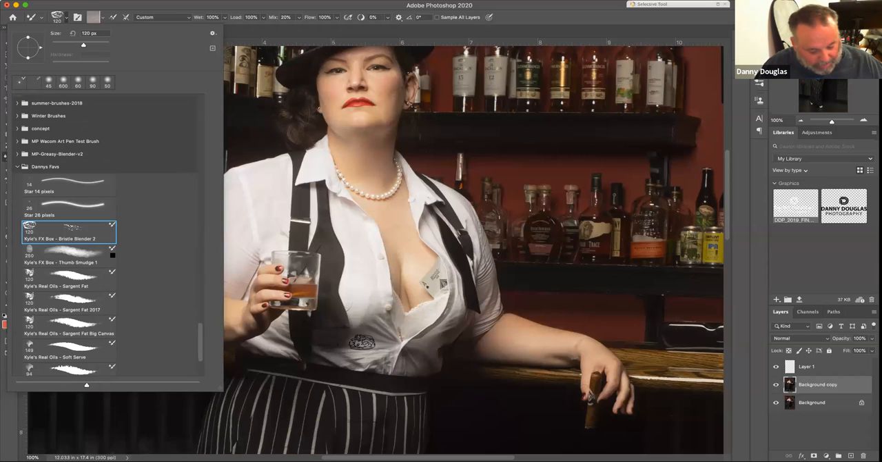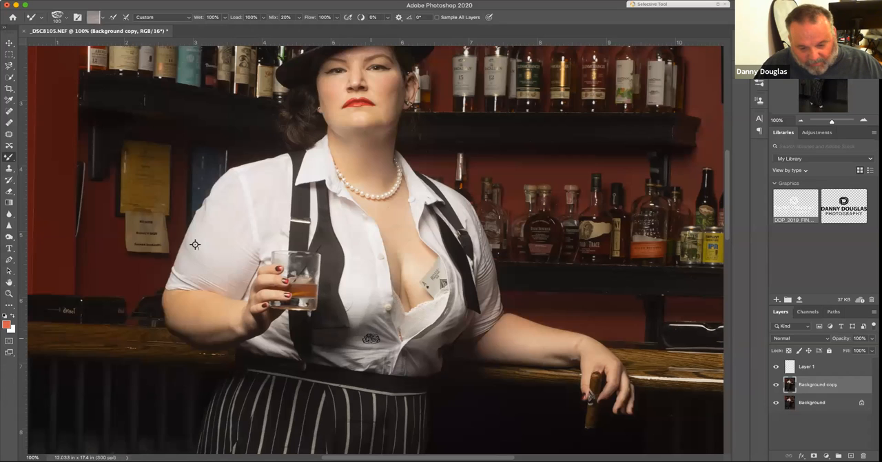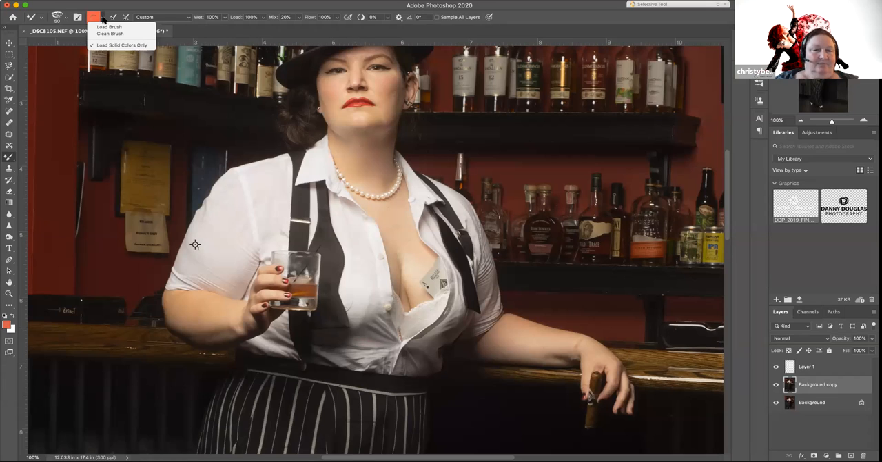If I kind of come in here, I'm using my bracket keys. What do you call them? The French keys, I guess. Left bracket, right bracket to make it bigger and smaller. I can come in here and just, whoops. Sorry, that's really mixing. Watch your color palette. Yeah, it's up at the top. Yep. So I want to clean my brush off here.